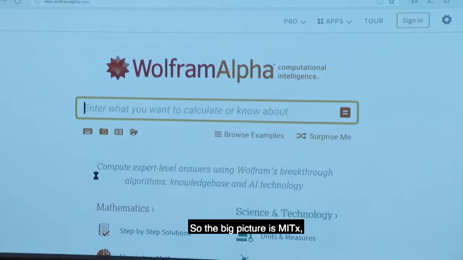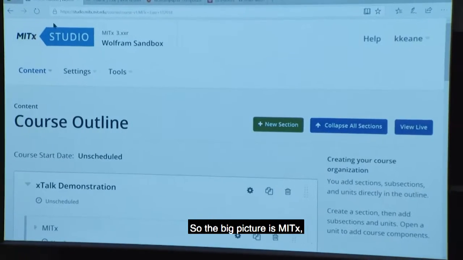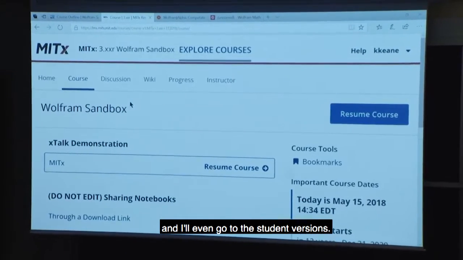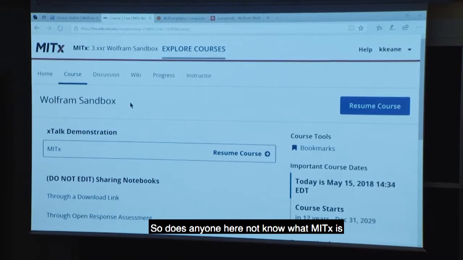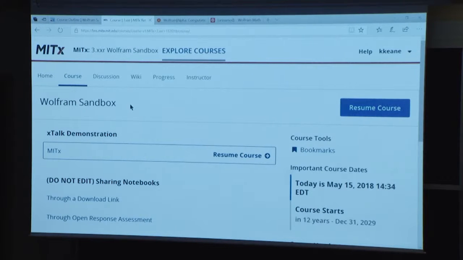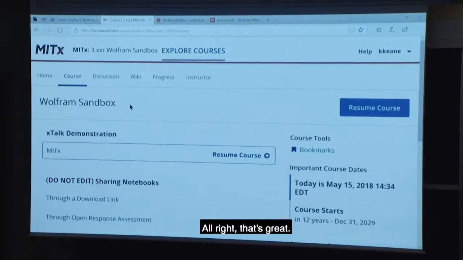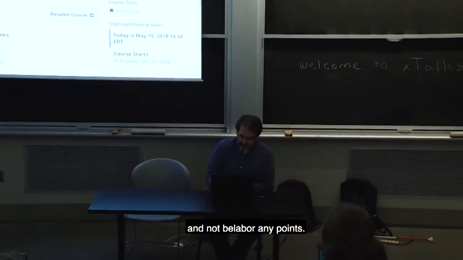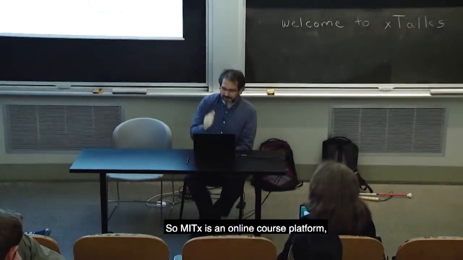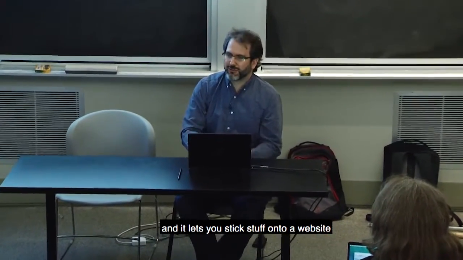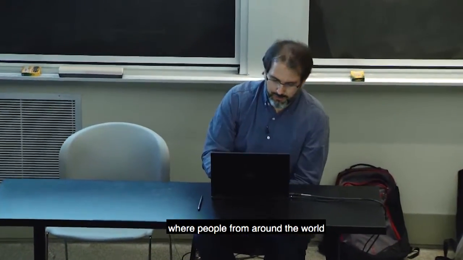So the big picture is MITx, and I'll even go to the student version. Does anybody here not know what MITx is and what it can offer? All right, that's great. Then I will talk very quickly and not belabor any points. So MITx is an online course platform, and it lets you stick stuff onto a website where people from around the world can come interact with it.